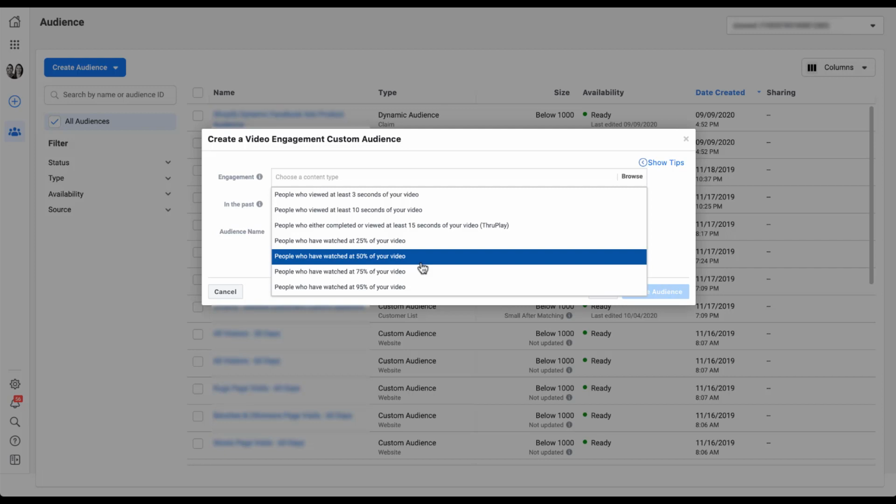It's almost the same as treating people based on how far they are in your buyer funnel. You wouldn't want to sell somebody really hard on a really expensive product if they don't even know your brand name. So make sure that whatever length of time you're using here matches how aware the user is of your company or your product. For now, I'm just going to click 50% of your video.